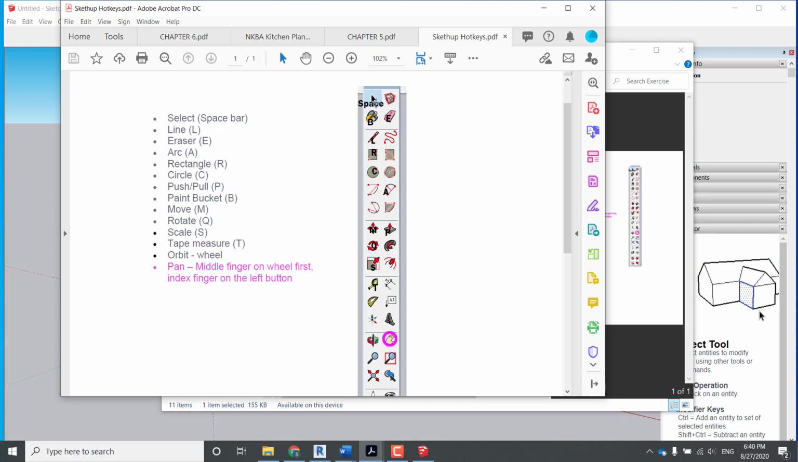For selection, it is the space bar to select. You can go to that tool and click it, or you can use the space bar to use the selection tool. And L for line, so if you want to draw anything, just press L and draw instead of clicking it. And E for eraser. There are other keys over here for each one. We use push pull a lot, so P for push pull, M for move, T for tape measure.